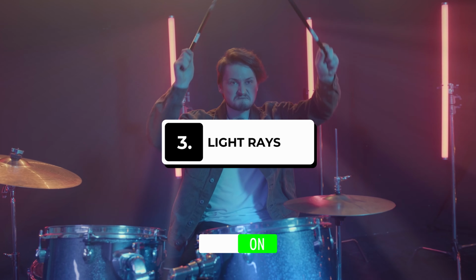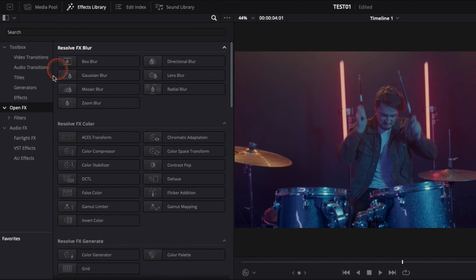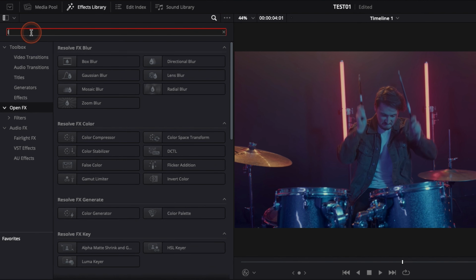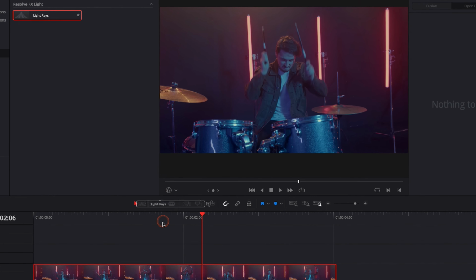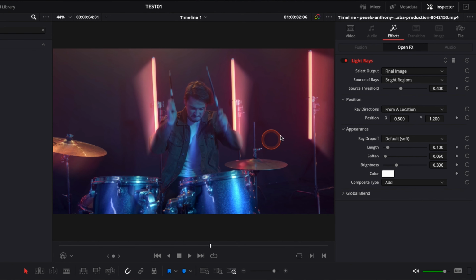Light ray. So we're gonna go over to Effect Library, down to Open Effects, and then we're gonna search for Light Ray. Then just take it, put it directly onto our clip. Now we're gonna go over to the inspector in Effect. Where most of the look is gonna come from is here, the lens, the soften and brightness.